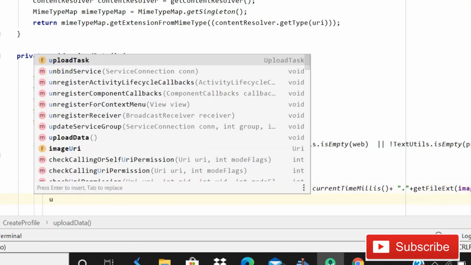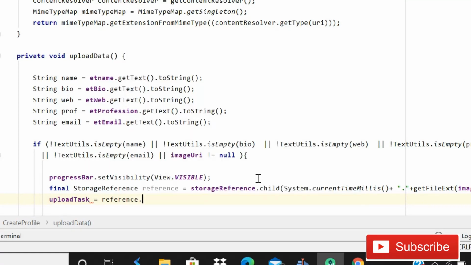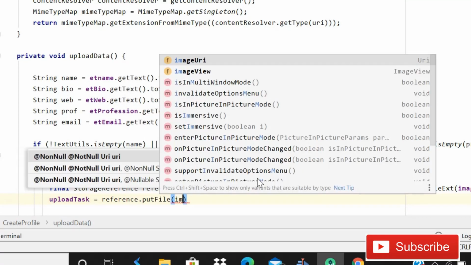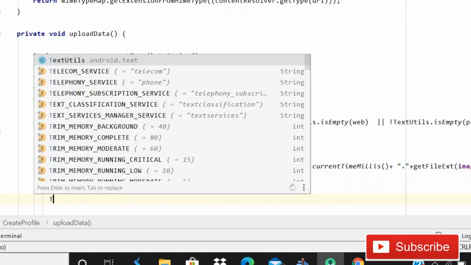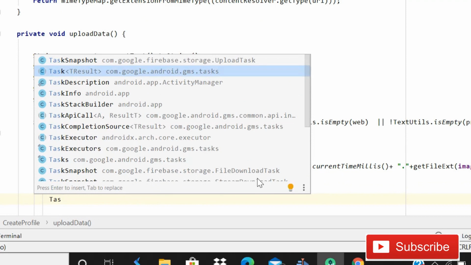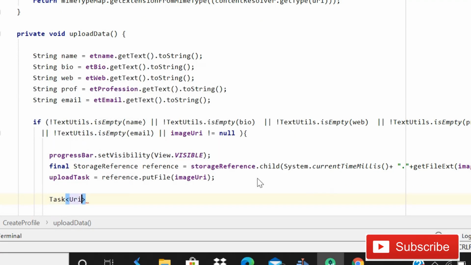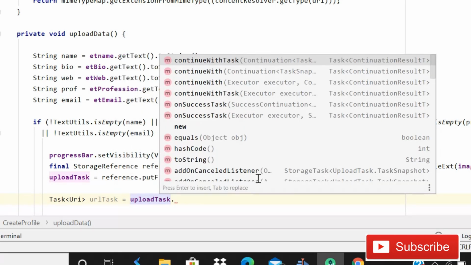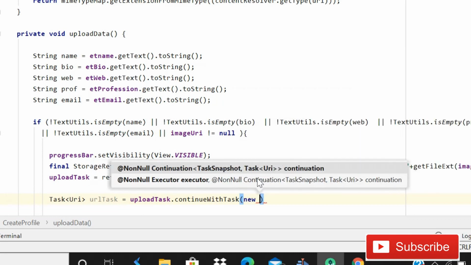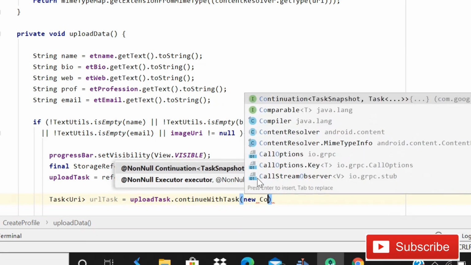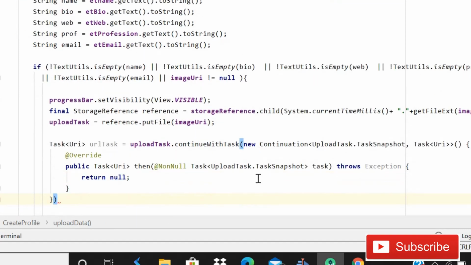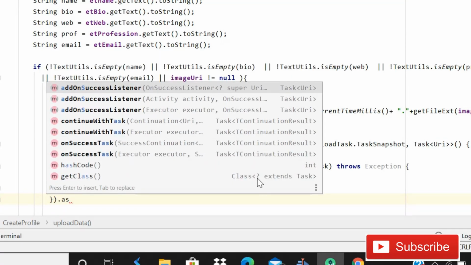After this, simply write upload task equals to reference dot put file, and that will be image URI. Fine, then semicolon, and then after this, here we will use task, because that is the only way for getting the URI of the uploaded image, because if you follow old steps then it will not work. URL task. Fine, so simply write URL task equals to upload task dot continue with task. Fine guys, then new continuation task snapshot. So now you can see that we have this. So returning here, simply write dot add on success listener, add on complete listener.